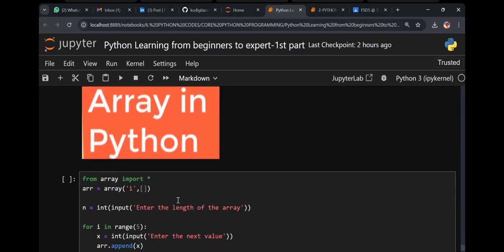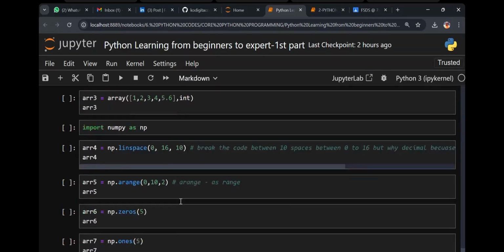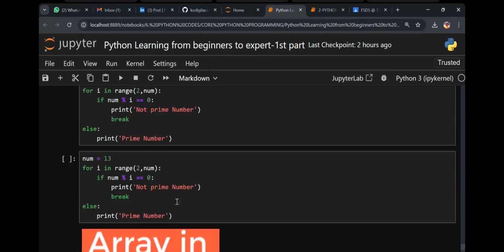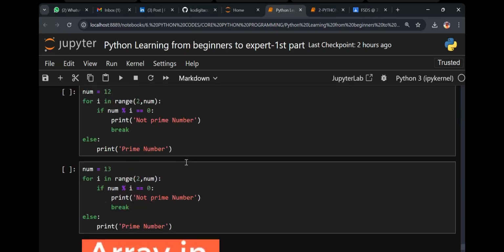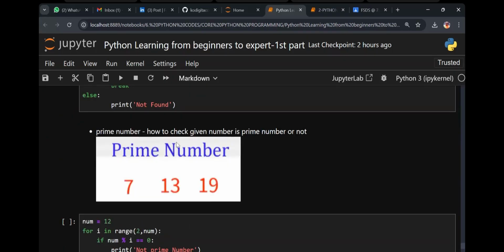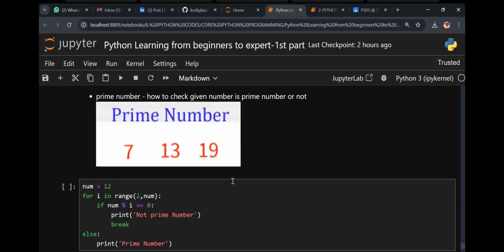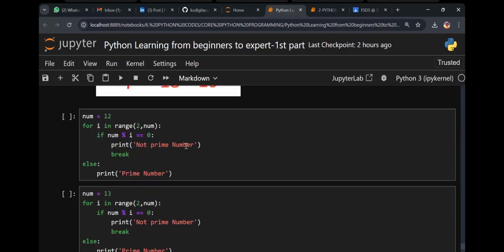Let's continue this, and array in Python. I hope you know this. Just give me one part before I go ahead. What is a prime number, guys? How to check whether the given number is a prime number or not? If it is divisible by 2, it is not a prime number, all right? And the number itself, that's right.